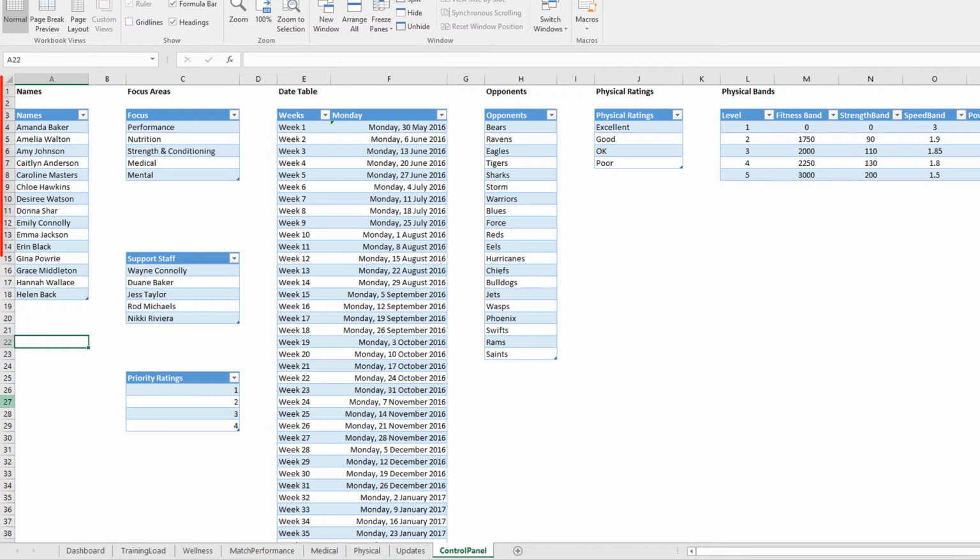I've got a list of names, and that means that in all of the other sheets you cannot just type a name in, you have to pick it from a list. And that means the spelling is always correct, and that's important when you're doing formulas. We've got a bunch of other lists all the way through, including dates, opponents, ratings from poor to excellent.